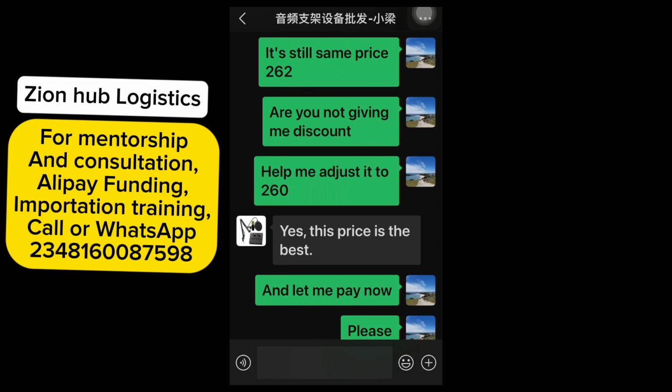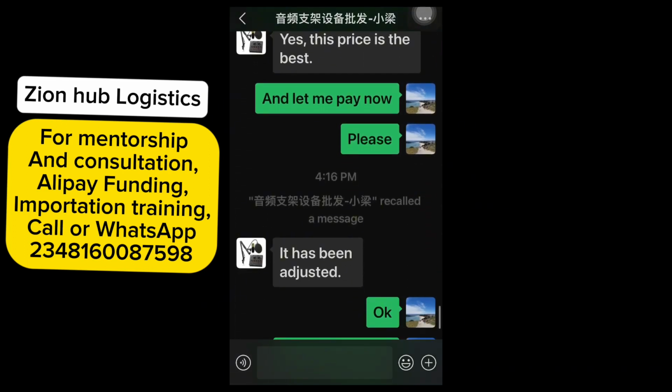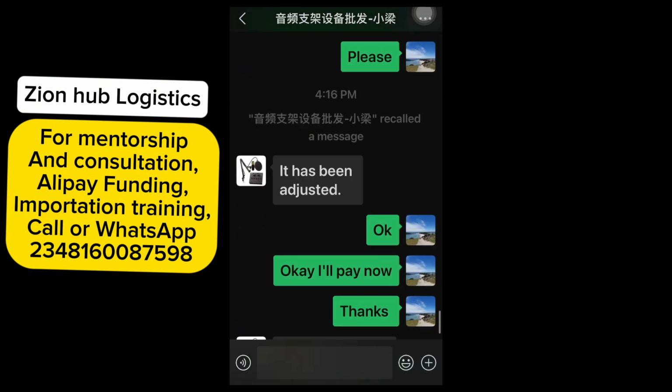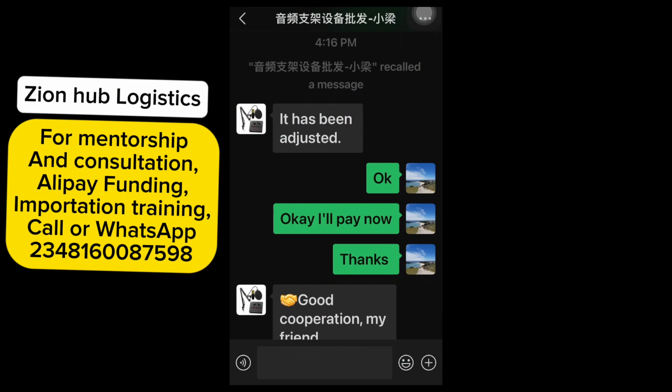Now if it is you, you can still put it on the lower side, like 250, 270, or something like that. Do you get it? It depends on your budget because I'm buying 5 pieces. So I now begged him to adjust it to 260 for me. So he said yes, the price is the best. I said, can I pay now, please? So he went ahead to adjust it for me. He said it has been adjusted. I hope you get it.